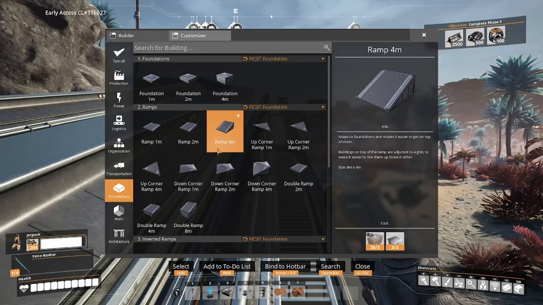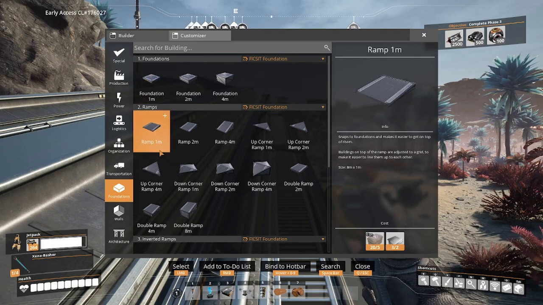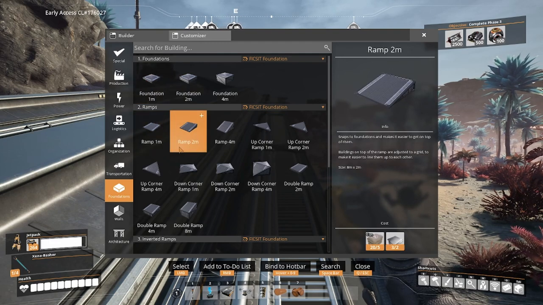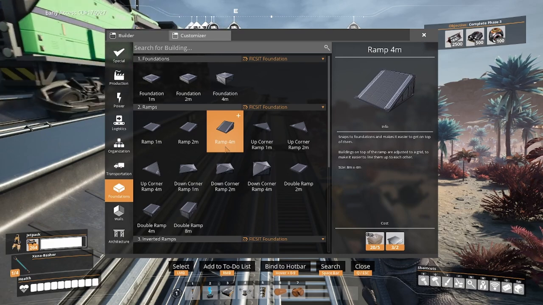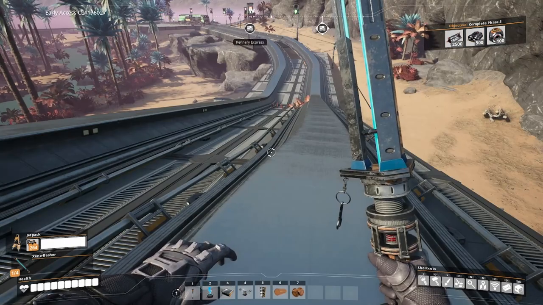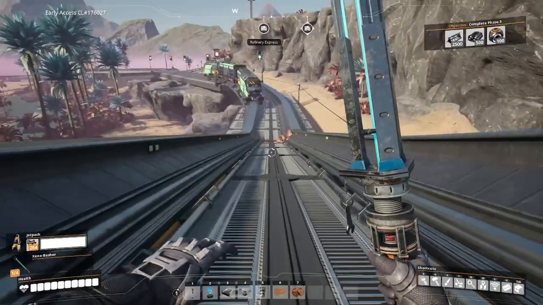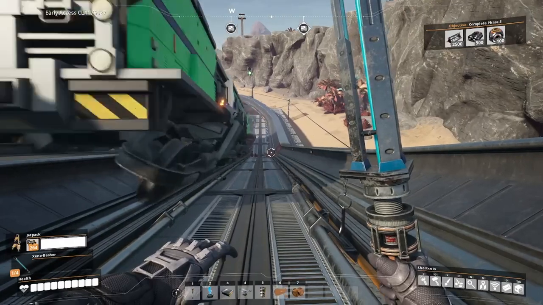Now, when building this network, there were a couple of things that I had to keep in mind as I was laying out the tracks. First of all, when you're building ramps, you want to stick to either the 1 or 2 meter ramps. The 4 meter ramps are too steep and trains can struggle to climb those. Second, when you're laying tracks side by side, you want to make sure that there's enough clearance between them that trains traveling in opposite directions won't clip into each other.